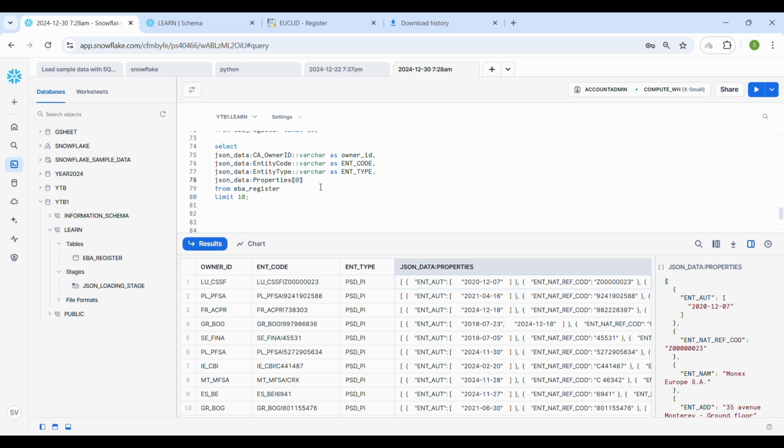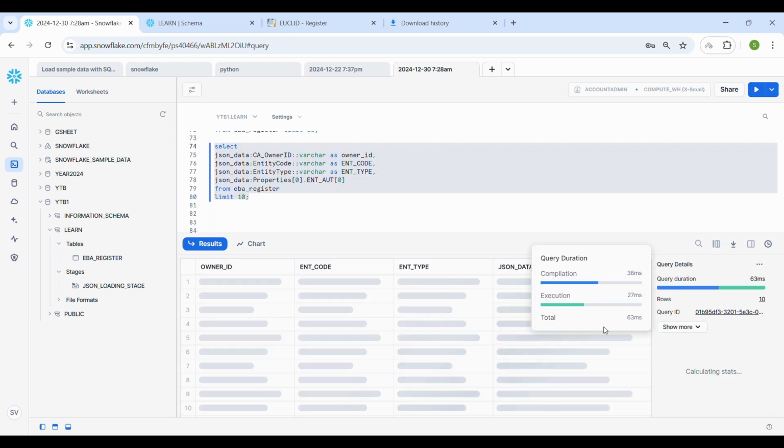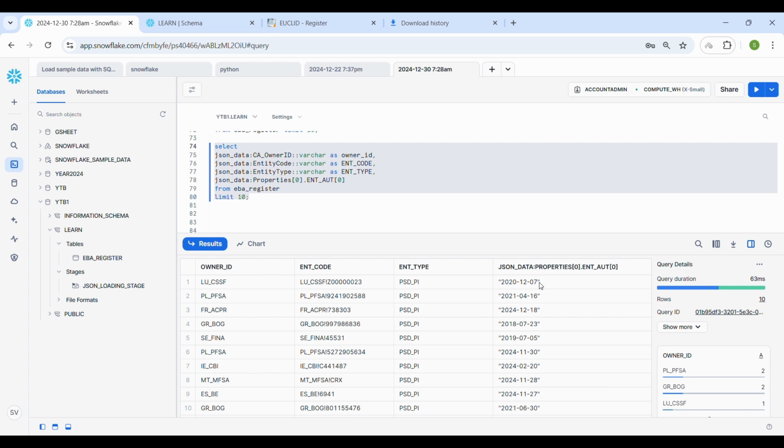Inside that property, I'm going to see what data I have. Inside this property there is another property called ent aut, let's say entry date. It is an authentication something, and that is again an array. So I'm going to give it a 0, and this is what I have. Let's try what data it returns. It should return something like a date. Yes, it did return a date.